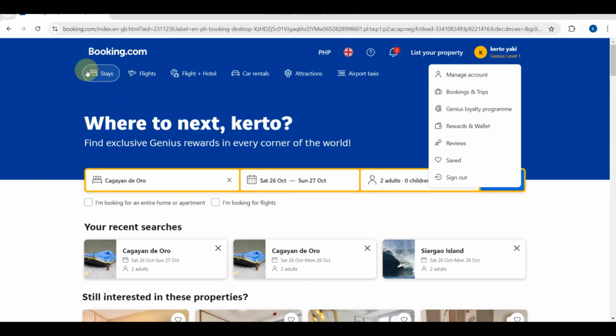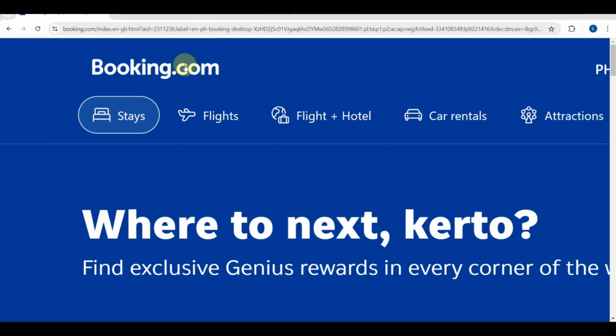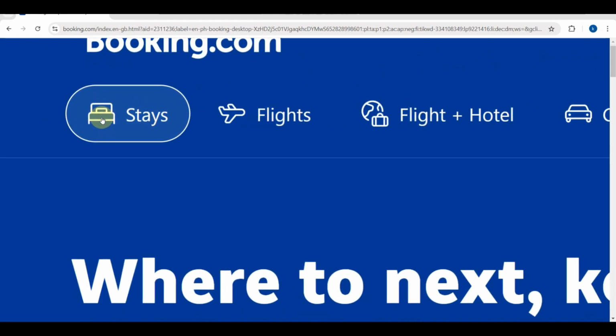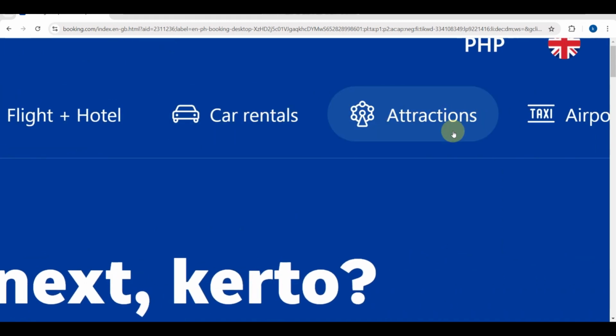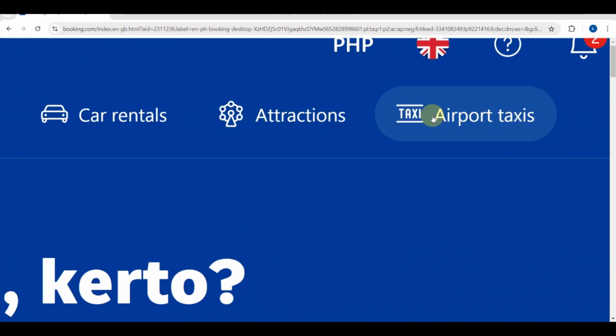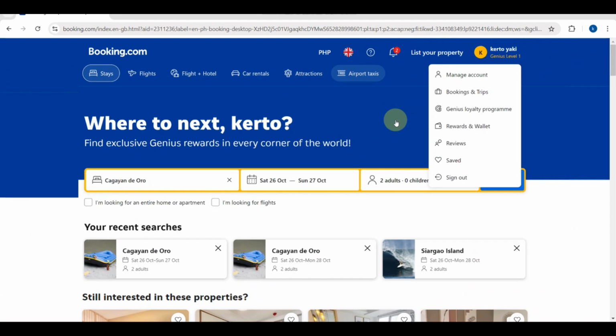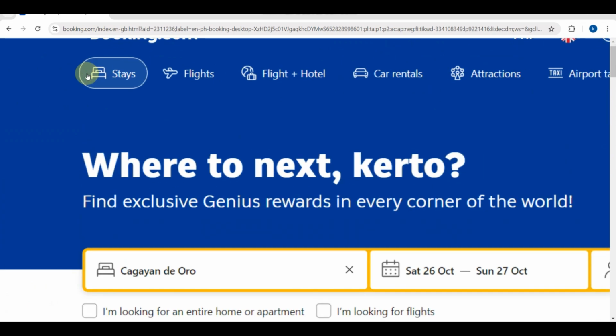So here, guys, on this part, you'll be able to see the different sections, which are the stays, flights plus hotel, car rentals, attractions, and then airport taxis. So what you need to do here is tap on this section, this stays.